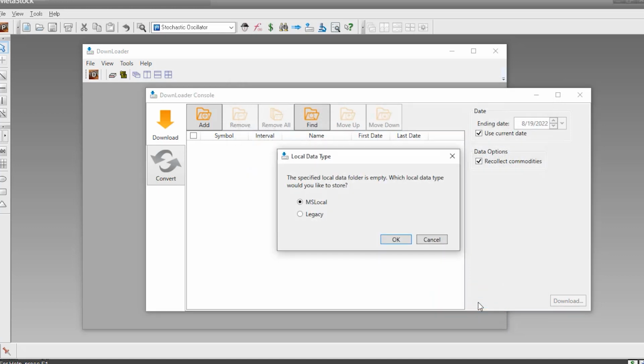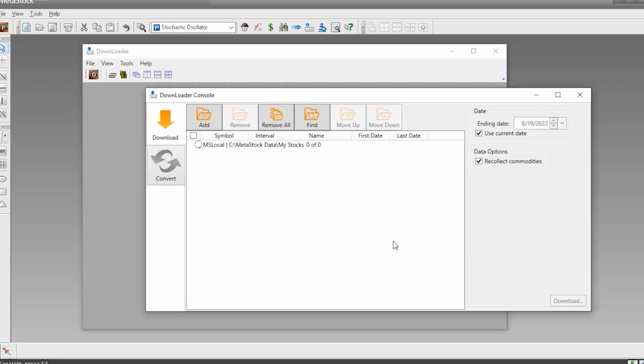Now this dialog is asking what type of data we are going to be working with. First of all, legacy data is an older MetaStock data format. Since we're creating a new data file, we want to make sure MetaStock local is selected. As long as that's highlighted, I'll click on the OK button. Here you can see that I've now created a folder called My Stocks. It's located underneath a folder called MetaStock Data, and I have 0 securities inside of it right now.